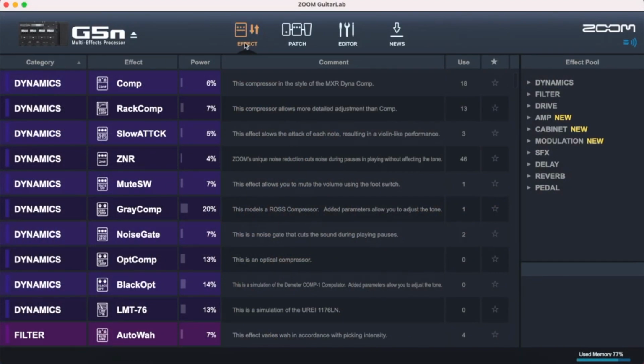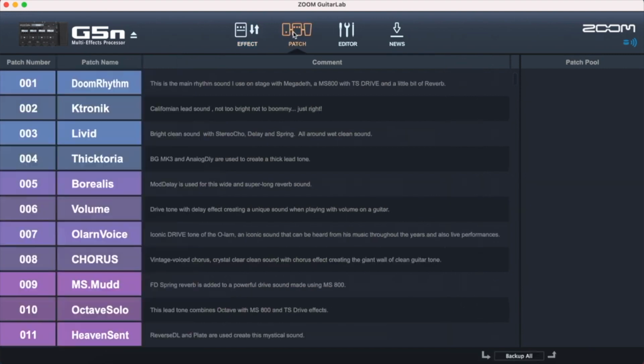The first tab is the Effects tab. You can see all the different effects that you can choose from and also how much power they consume. So the gray compression takes up 20%, while the normal compression only takes up 6% power. You sometimes run into the problem that you make an effects loop that's just too large for the Zoom to handle. But the real magic happens here in the patch section.